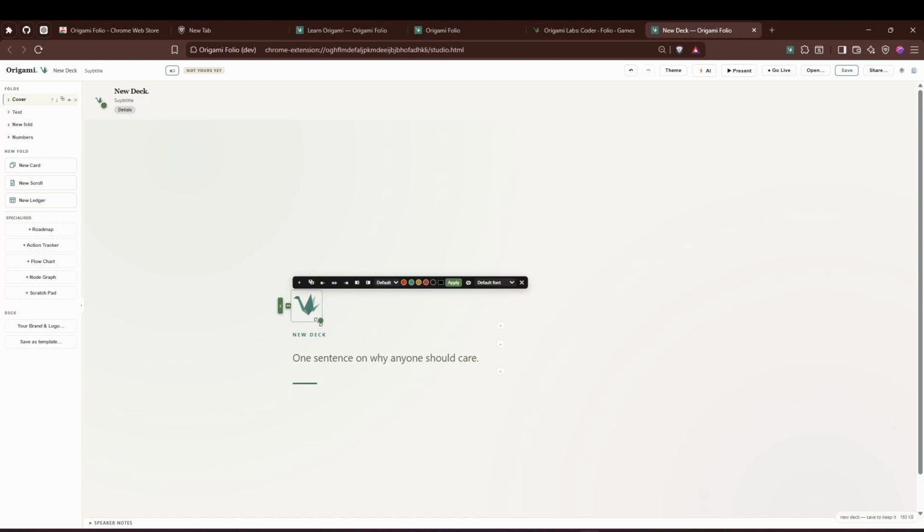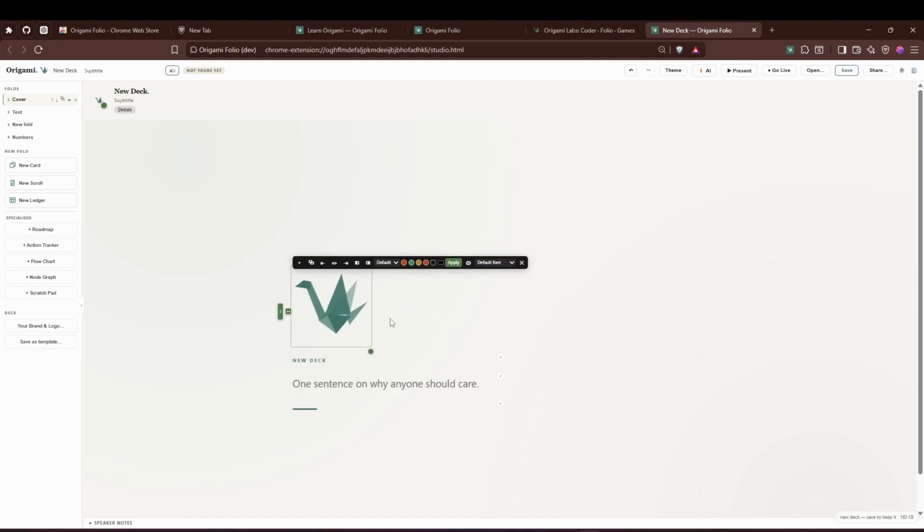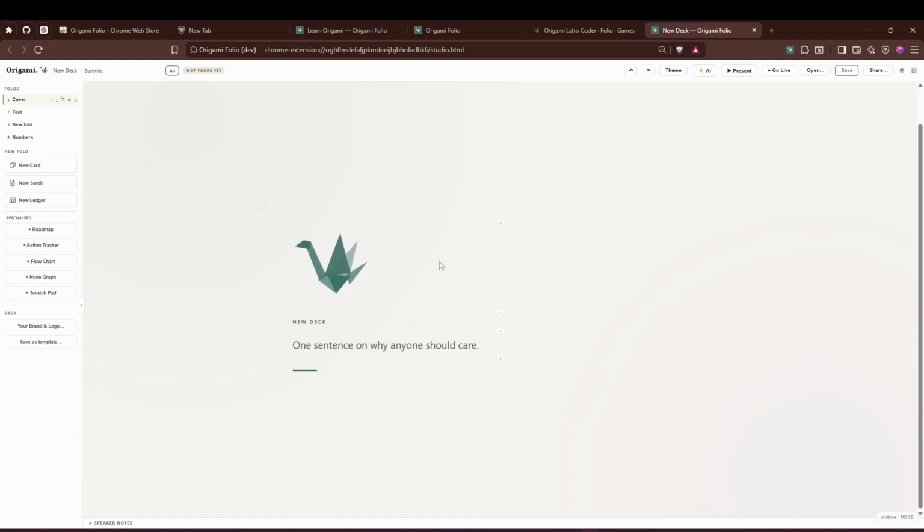Some items will even have a green reticule that you can resize. But what if I want to add that back? Then we'll add new blocks. You'll notice between each current block is a little plus icon.